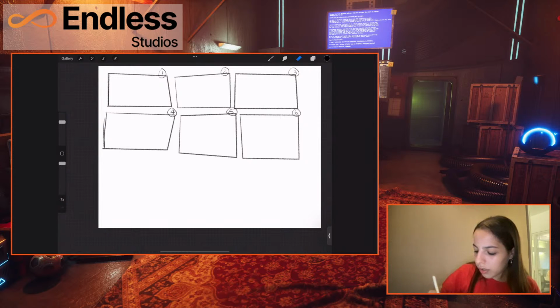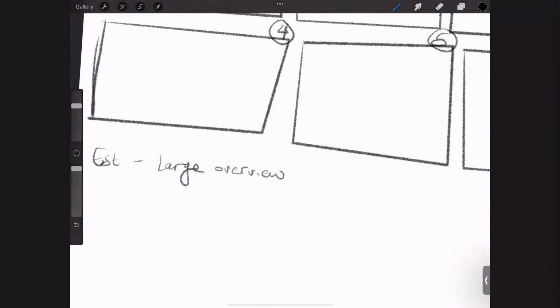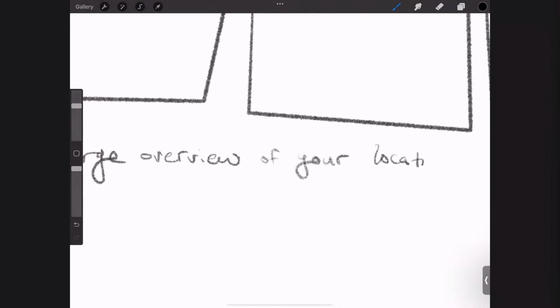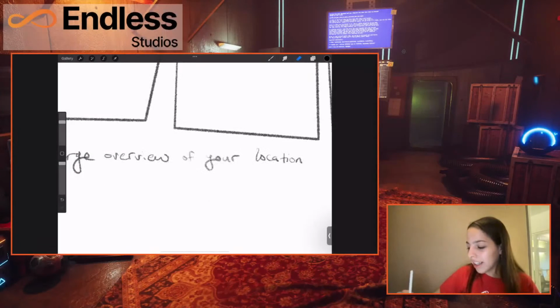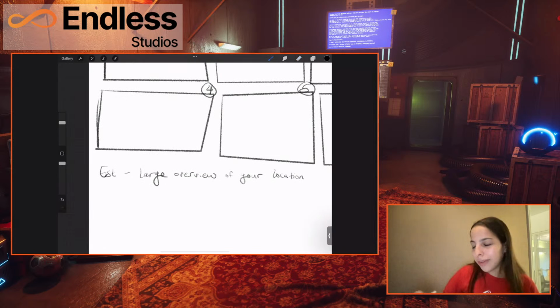And one of them is our establishing shot. So we have our establishing shot, also known as just EST. And this is like a large overview, essentially a large overview of your location. Now, excuse my really horrible handwriting. I will try to read out everything that I'm saying while I'm writing, just so I'm not confusing anyone.